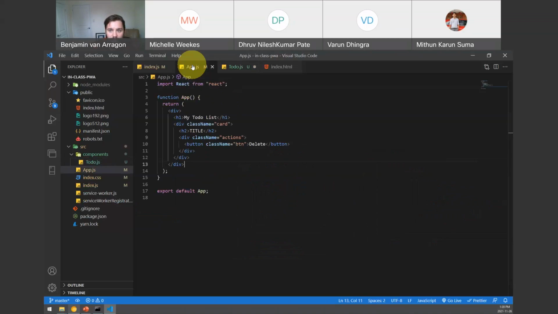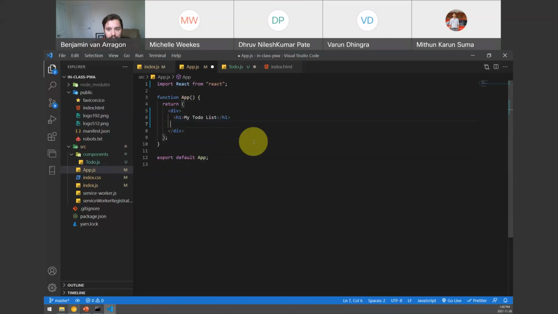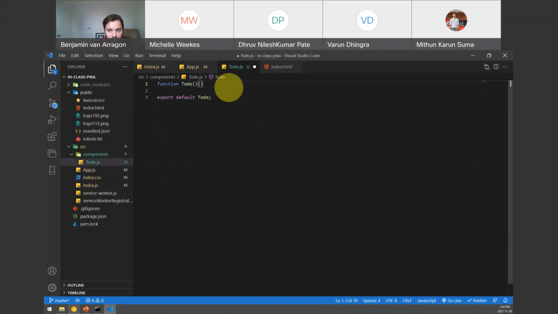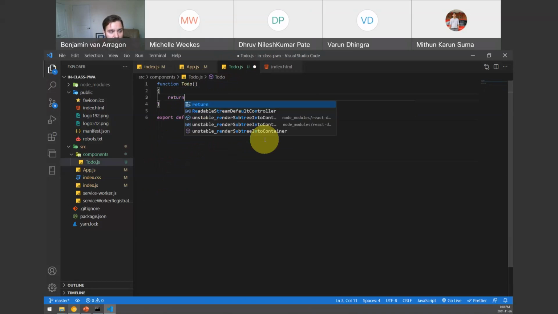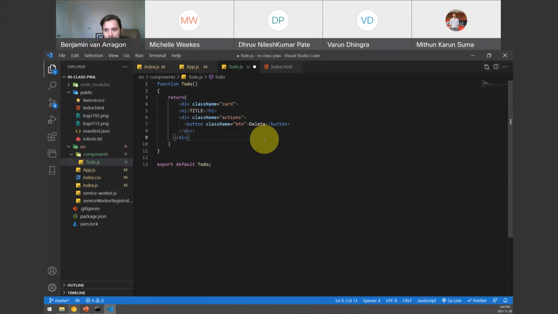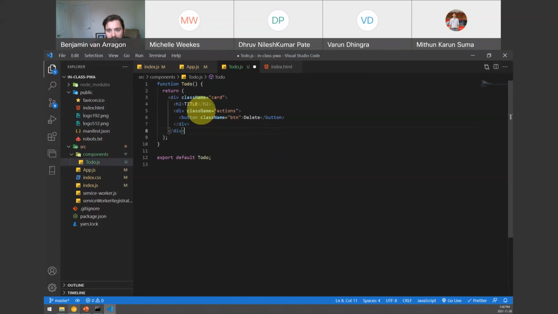So here in app.js, I'm going to grab lines 7 to 12 and do Control X so that I just have my h1 inside of a div. I'll save that, and then in my todo.js, we're just going to write a return inside of this function, because all it has to do is return a renderable element, and it will look just like that. I'll do Shift Alt F and it will format it for me. And there we go. We have our div with a card, our title, and our class name of actions, and a button of delete. Okay.